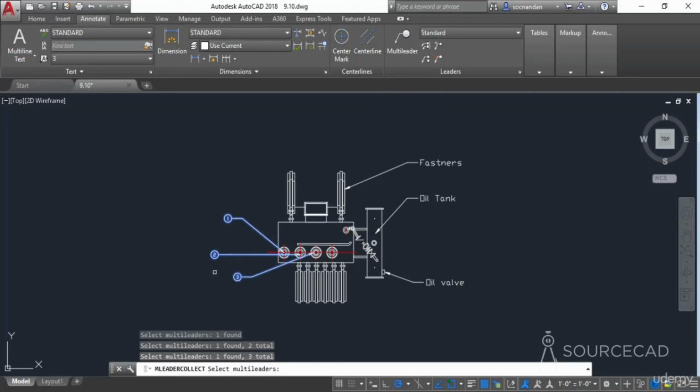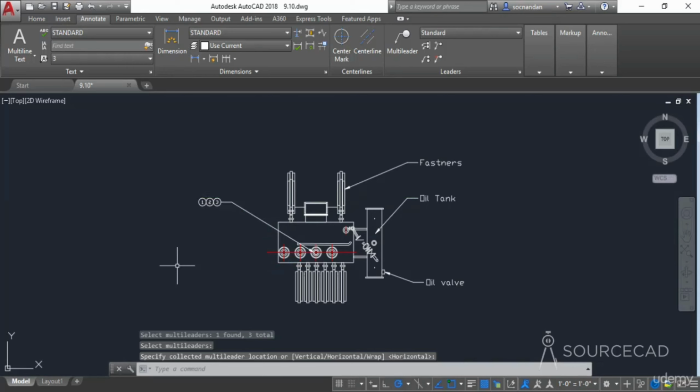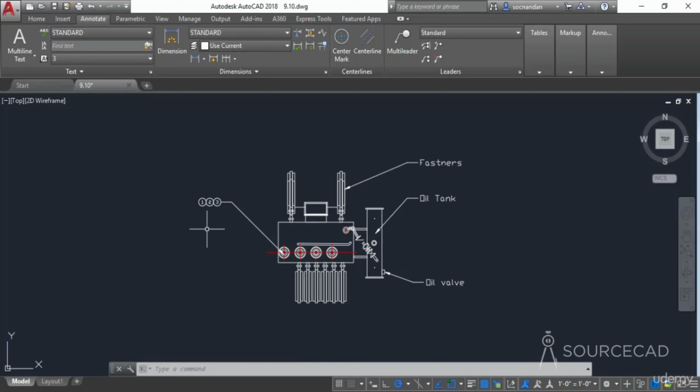and now press Enter. Now you'll notice that all of these leaders are collected into a single multi-leader and you can place it anywhere, just like this. If you want to change the ending point of this multi-leader, you can use this grip and move it to your desired point, just like this. And here we have it, the collected multi-leader. So in this way, you can modify your existing multi-leaders in the AutoCAD drawing.